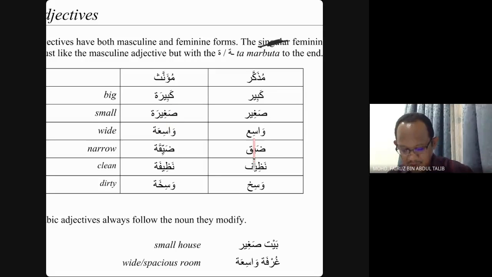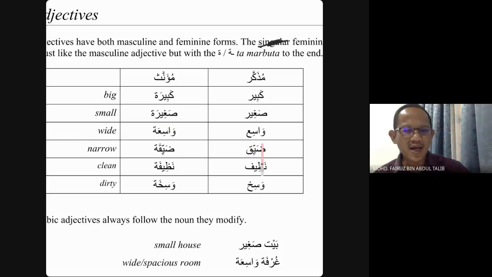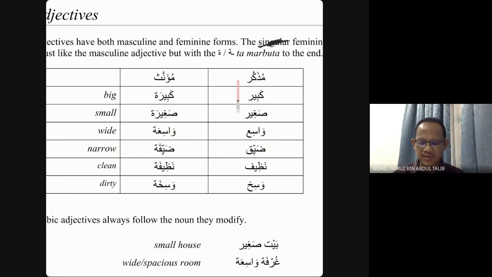Next word, to say wide or spacious. This is the word. Wasi'. Okay, we say wasi'. For a muannas word, you just need to add the ta. So we say wasi'ah. Okay, that is wide. Wasi', wasi'ah. So to memorize, you just need to memorize the muzakkar word. Okay, and for muannas, you just add the ta, that's all.